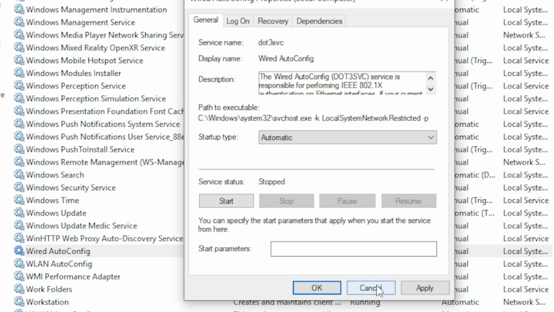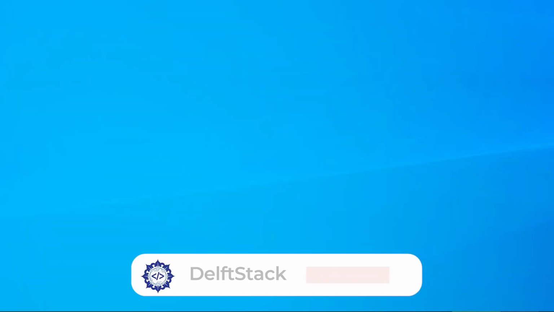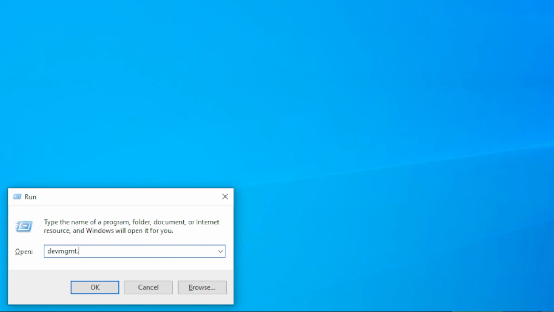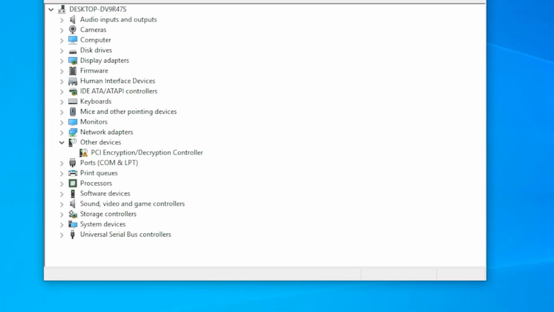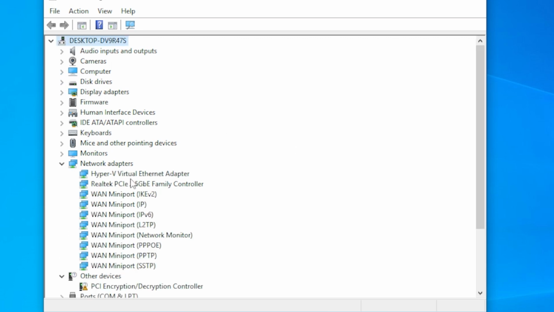Still nothing? All right, let's dig deeper. Go back to the Run dialog, type devmgmt.msc and hit Enter. This opens Device Manager. Under Network Adapters, right-click your adapter and choose Enable if it's disabled. Still enabled? Try Update Driver or even Uninstall Device, then restart.